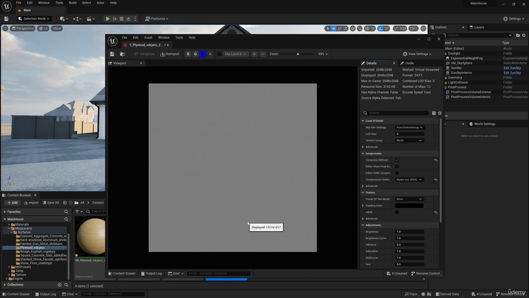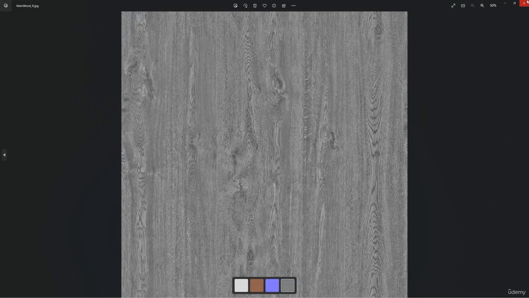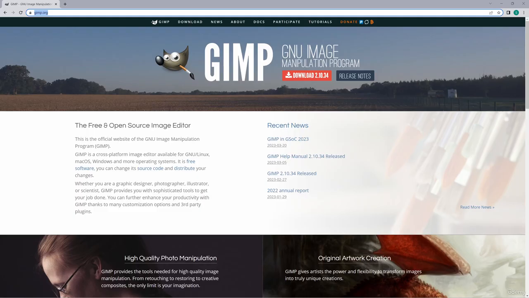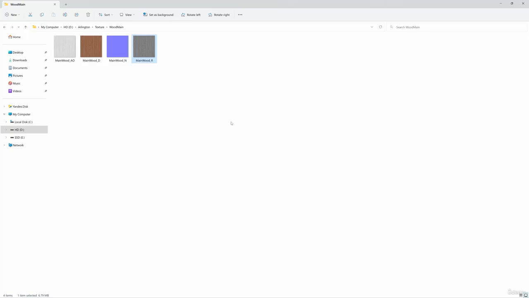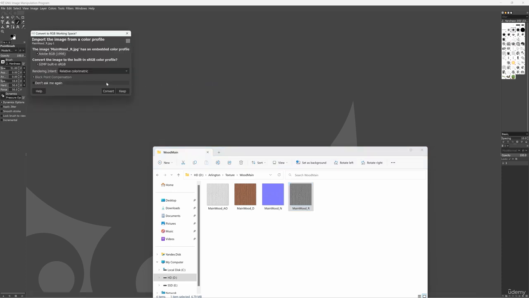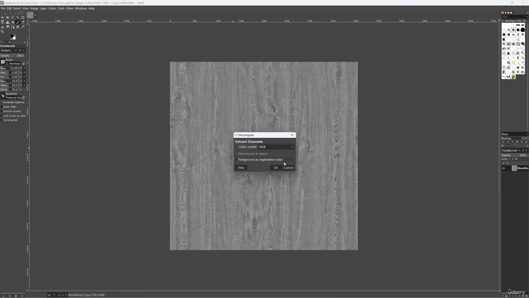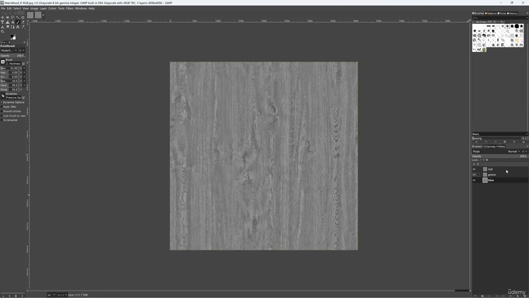I'll show you an easy way to create the same texture. I have two textures for ambient occlusion and roughness. You can use the free software GIMP to create the textures. First, drag and drop the first texture into the window. Next, go to Color, Components, Decompose. The texture is divided into channels.